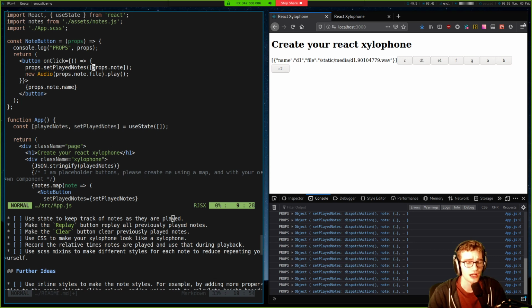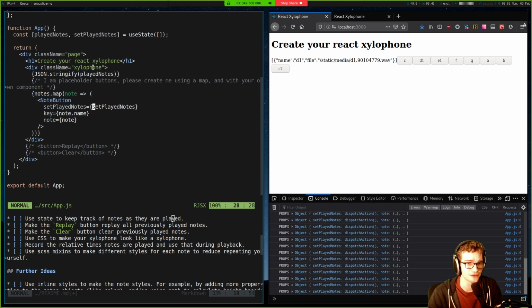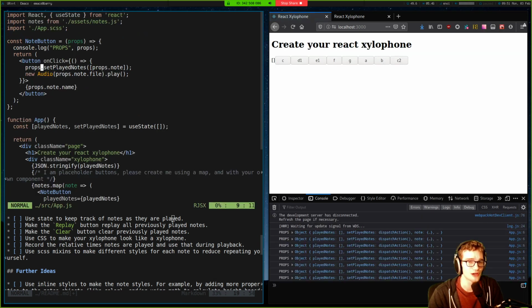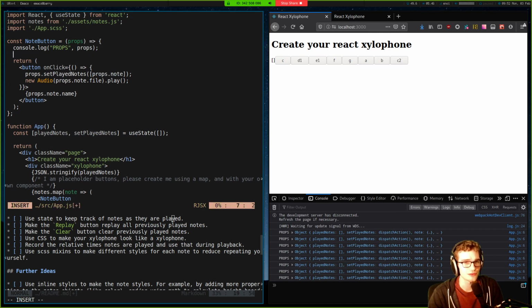And so what I can do is add another prop to our note button. I can say played notes is going to be equal to played notes, right? And now that I have this, I can come up and instead of setting it equal to this array with props.note on the end, I can add it to the end. Now normally you might think that we would do this with something like props.playedNotes.push(props.note), right? Push is the array function that adds something to the end of the array.